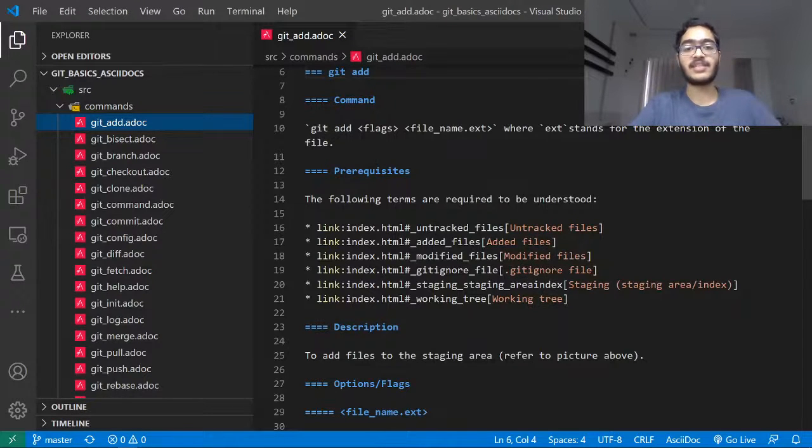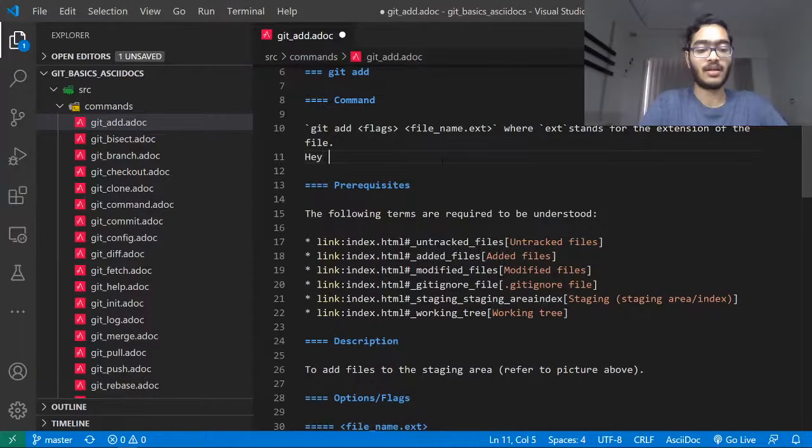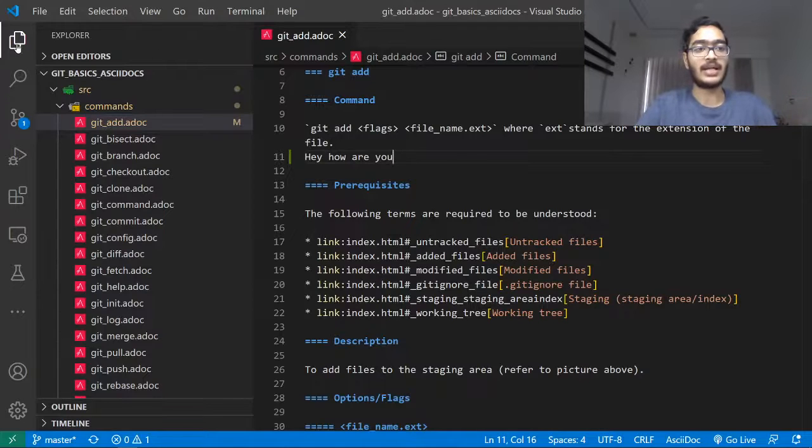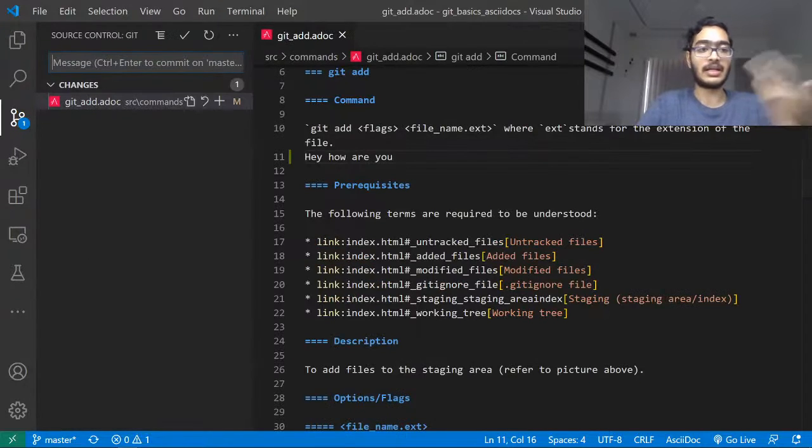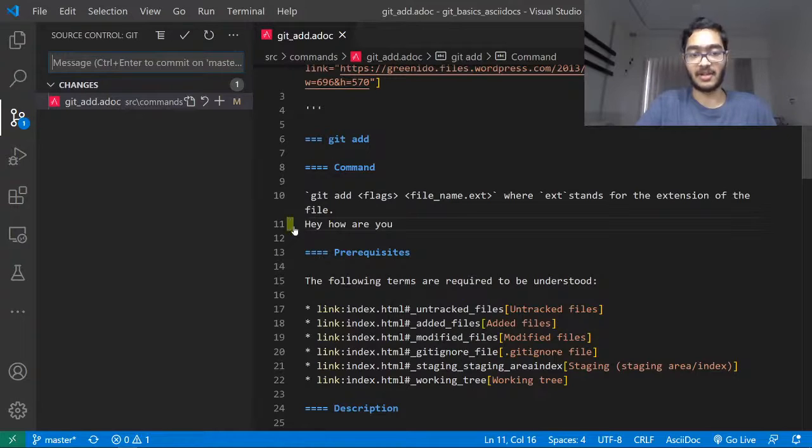So I can just make changes over here. Let's maybe say, hey, how are you? Okay, so when I save this, I'm using VS Code by the way, and VS Code has an inbuilt Git area. So it itself is realizing that you modified this one. It is showing me where in this file is the modification. Okay, so this is how you normally work with Git.